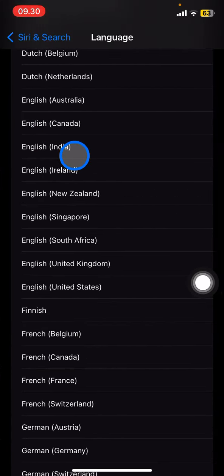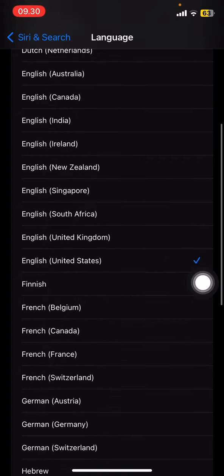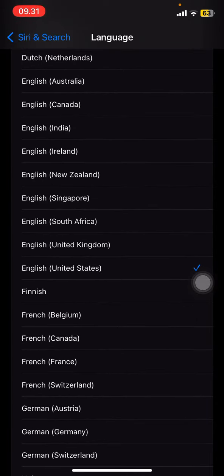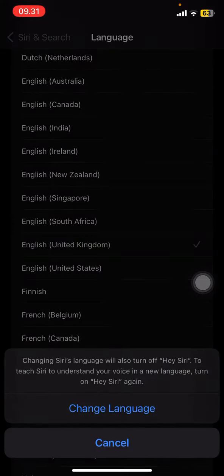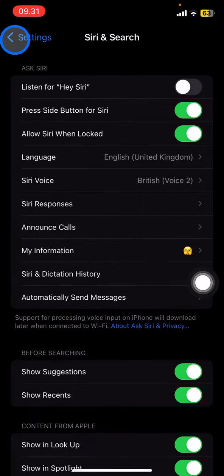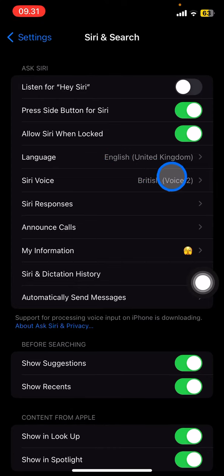Now you can just choose the language that you want to use for your Siri language. And after you find the language, just click it and confirm that you want to change the language. And after you're done, you just need to go back, and your language of the Siri now is already changed.